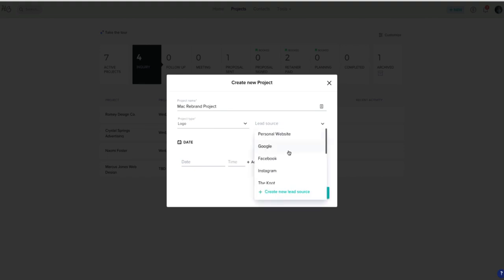You can also say where the client heard from you. So maybe they are a client referral. This list can also be customized in the same place as the project type. So I'll get into that later. Now we've got project date here.